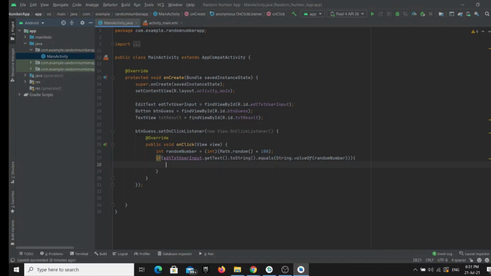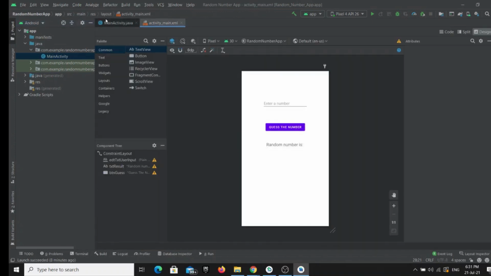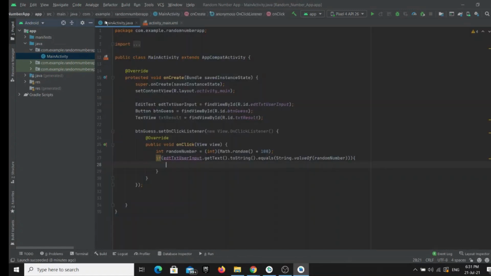This is the if statement. It's very simple. Now, in case the random number is correct, I want to show congratulations as a toast message. And I'm just going to change the text view that we have talked about to the random number. So let's start by changing the text. We have a variable called txtResult.setText, and here the random number is plus random number.